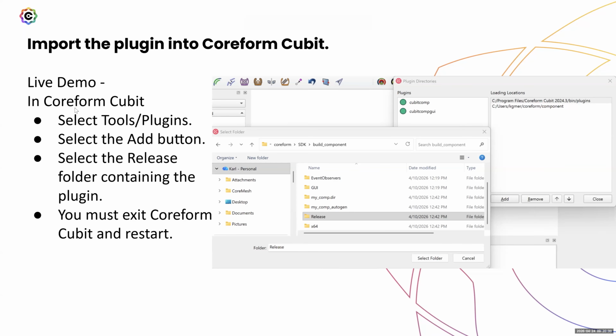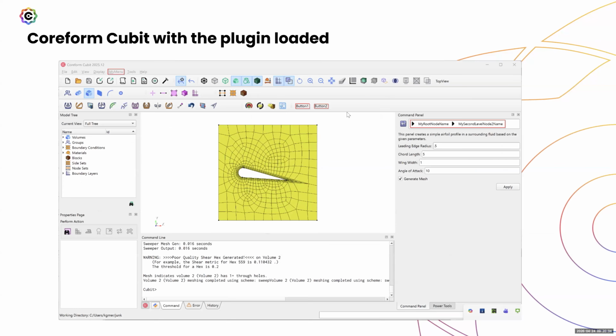We saw that we certainly must exit and restart Qubit to get that to come back up. But now every time I come back in, these things will be loaded in. In this example, I didn't put in any new custom icons, but there are places to bring those icons in as well.